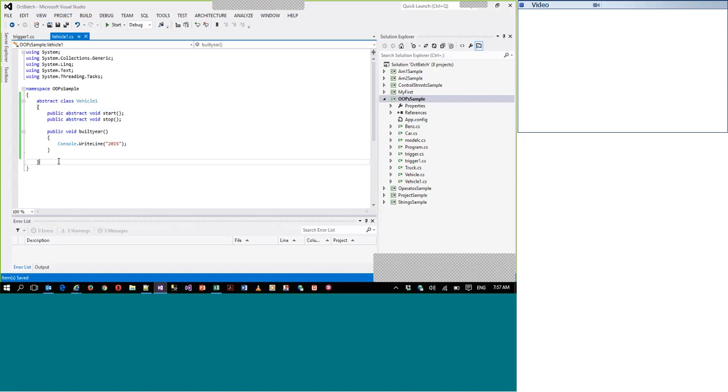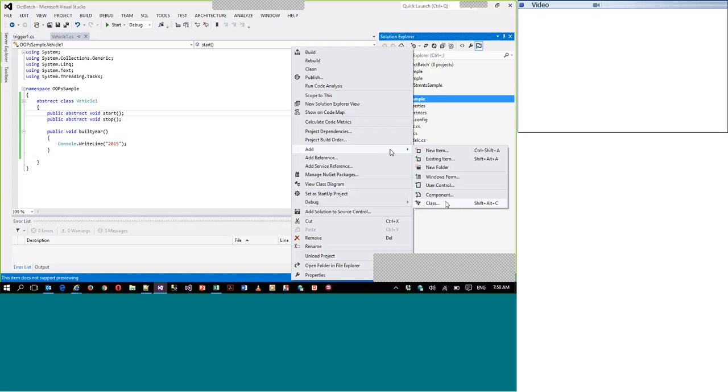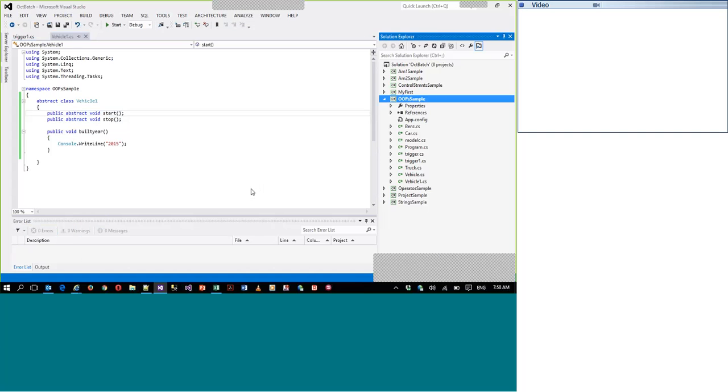Now when I say reuse or use it, what I'm doing is imposing this rule: whoever uses Vehicle should define start and stop. This I'm imposing. That's one advantage we have, the main advantage we have with abstract. Let me show you. Let me add a new class called Car1.